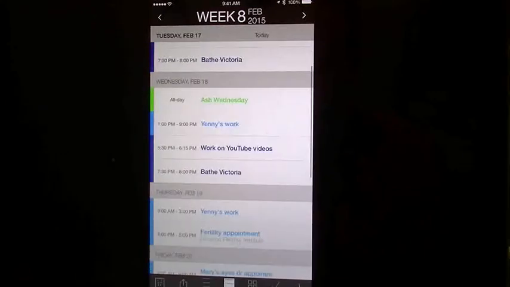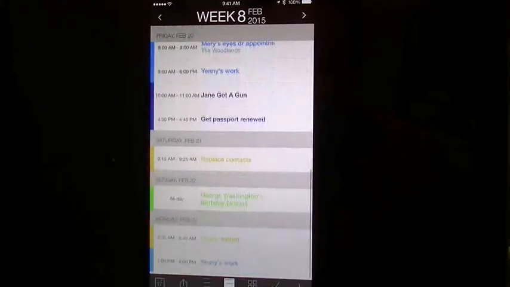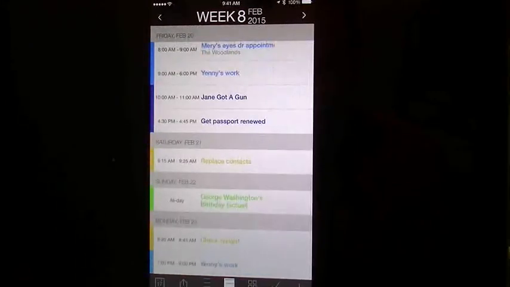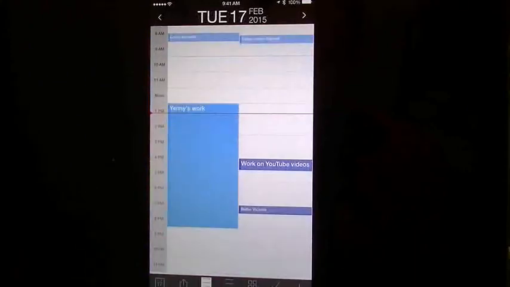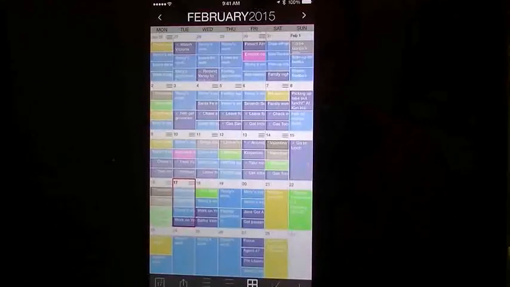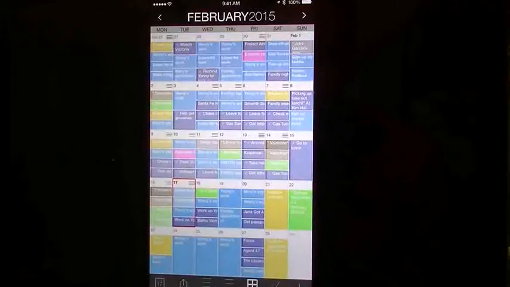So here you can see I've got my entire week view. You can tell I've got everything color-coded, depending on how my calendar's set up. I can go to my day view, and I can look at all the same stuff that I have. Can look in my month view. Everything will populate in the month.